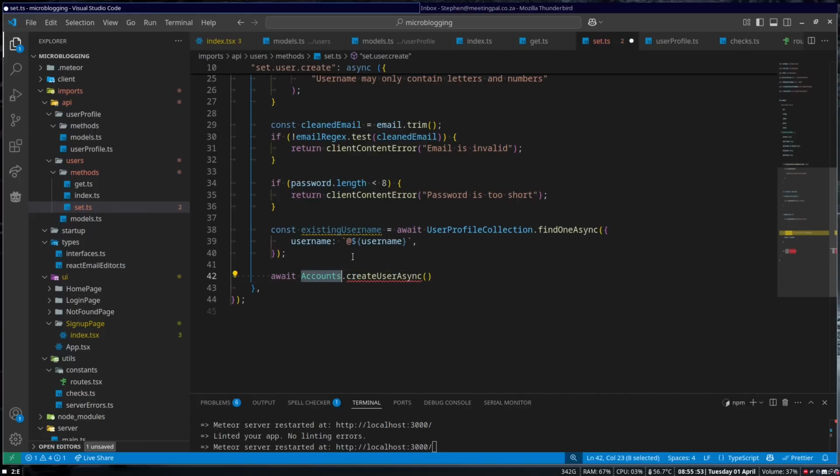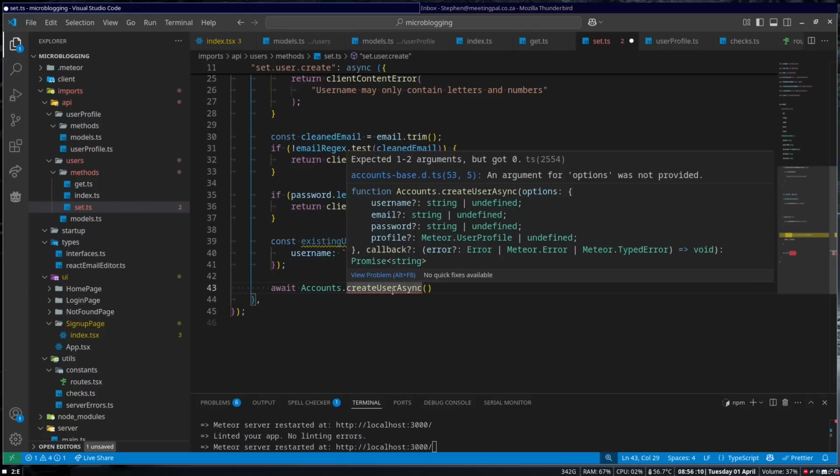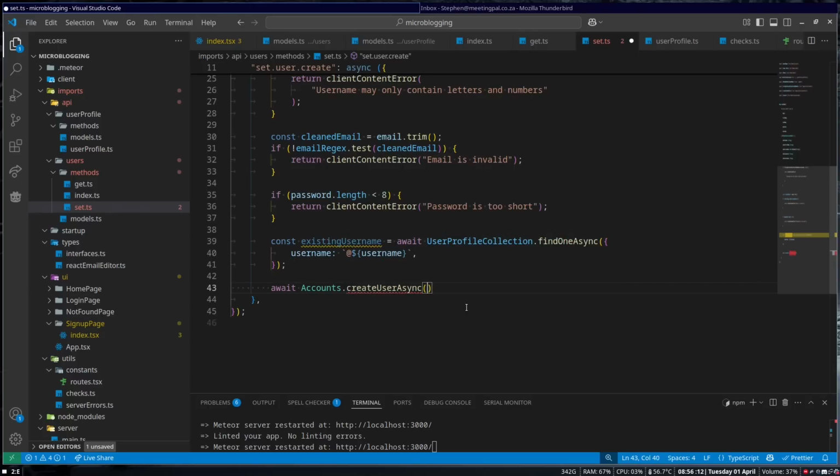Take note here of the Accounts. We want to import it from meteor/accounts-base. And this will create an account for us. Note, if you do not have the accounts-password package installed, which we did in a previous video, I highly recommend you install it right now. Then here we just need to pass in the data. So first we need to pass in the email as well as their password.